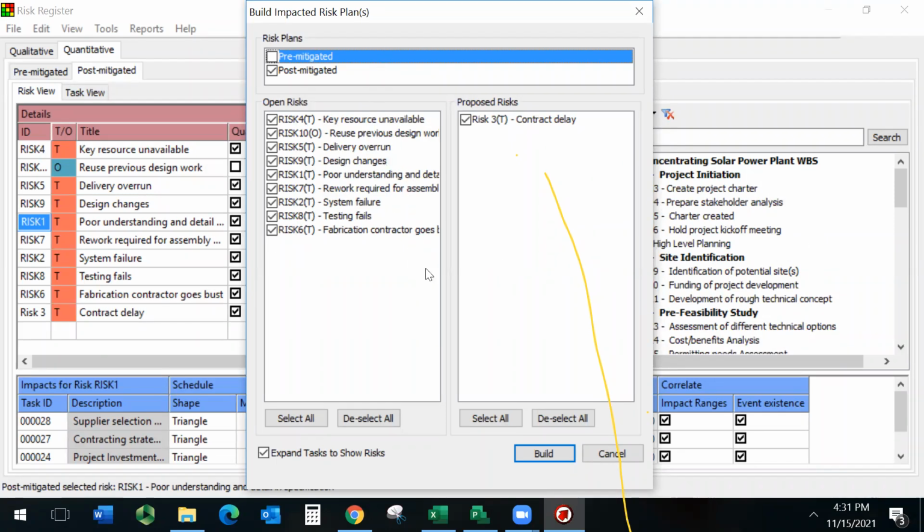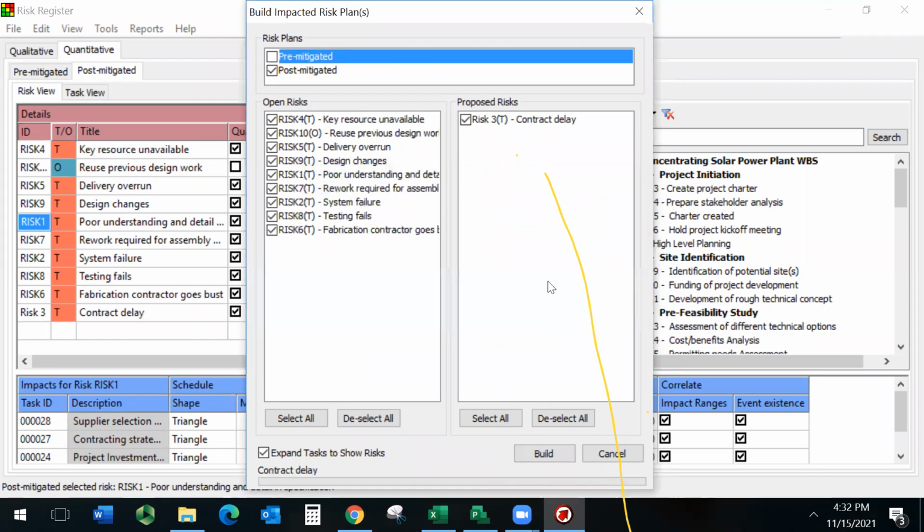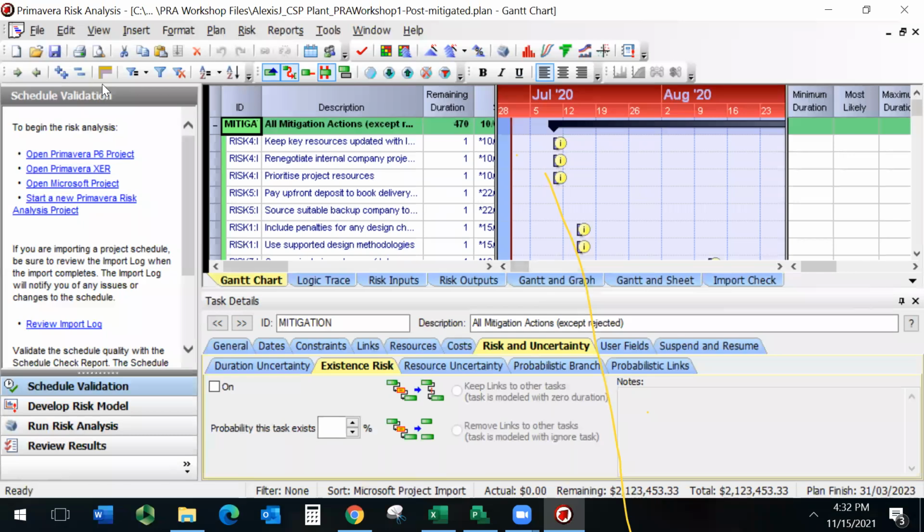So what we're going to do now, I'm trying to see my screen. I need the bigger screen for this workshop. I'm going to select this, and make sure that I select all open risks in this project, because I didn't close any risks yet. I'm going to click Build, right? And click OK, click OK. Here we go. So I have my impacted risk plan built, right?